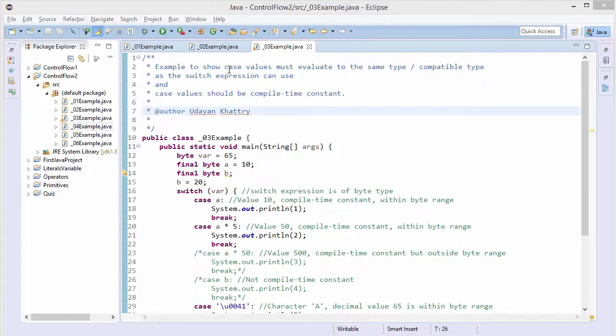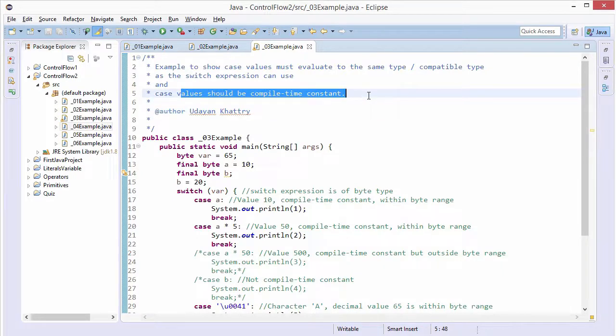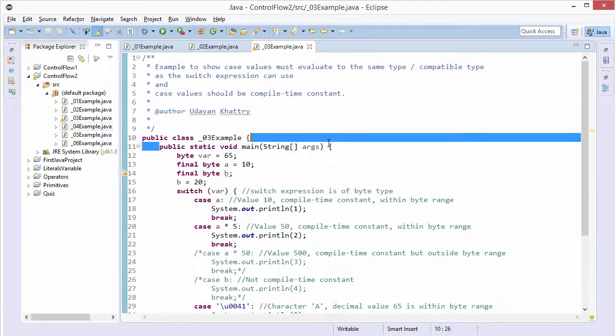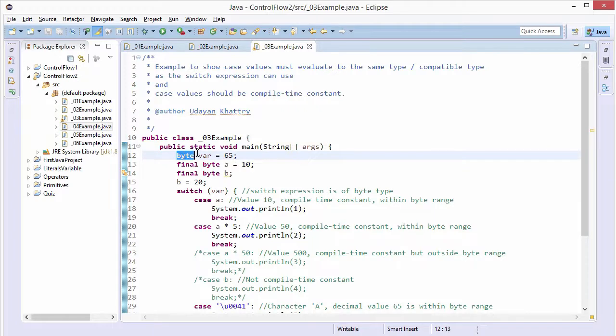This example shows case values must evaluate to the same type or a compatible type as the switch expression can use, and case values should be compile time constants. So we have a main method. Inside that we have a byte variable var which is initialized to 65, a final byte variable a which is initialized to 10 in the same statement, and a final byte variable b but it is initialized in another statement. The switch expression is of byte type.